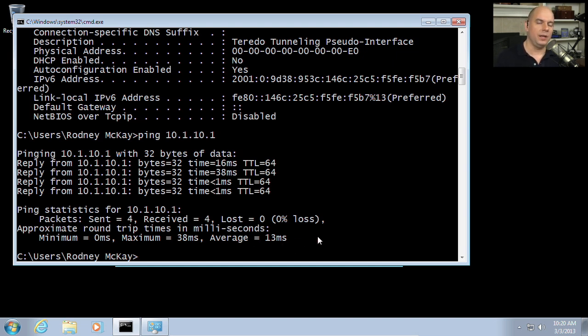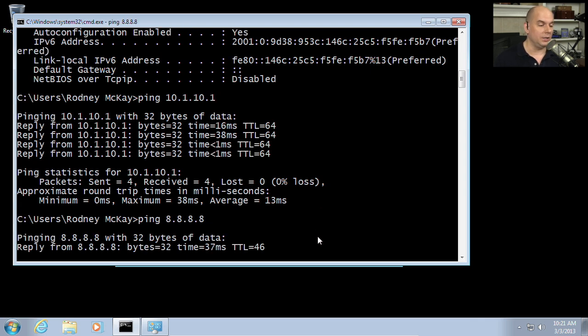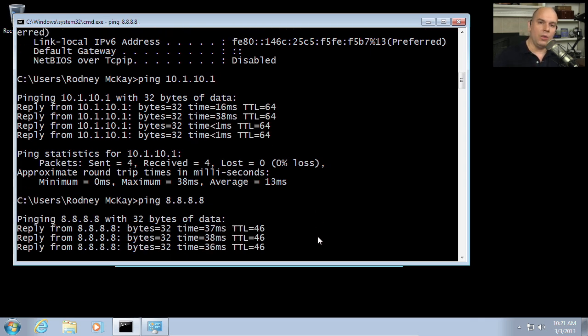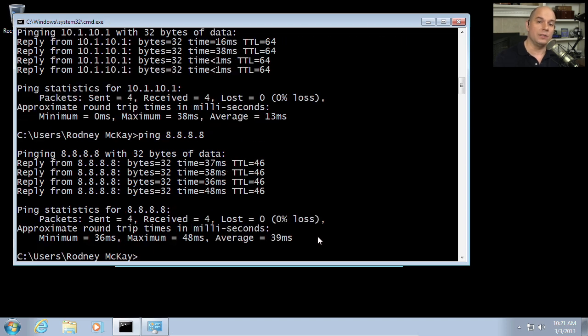Now let's try to communicate to a device that's farther away. Let's talk to maybe Google's DNS server. It's an easy one to use for pinging devices on the internet because it is so easy to remember. We would use the same ping command, and that device is 8.8.8.8. So let's use that. Now we're communicating all the way out to the Google DNS server, and it's responding to our pings.